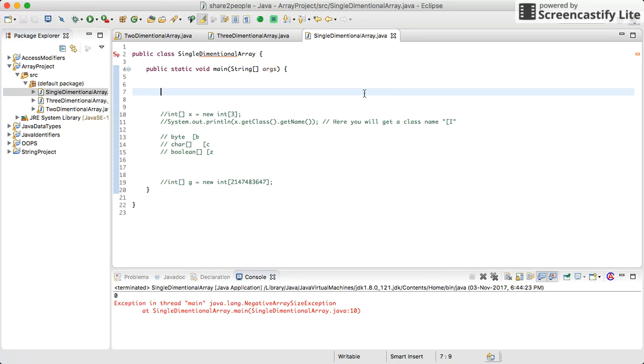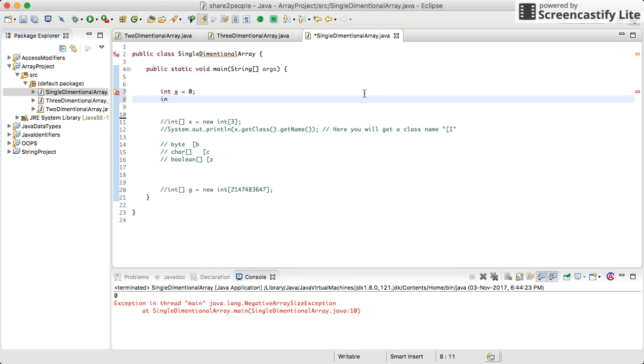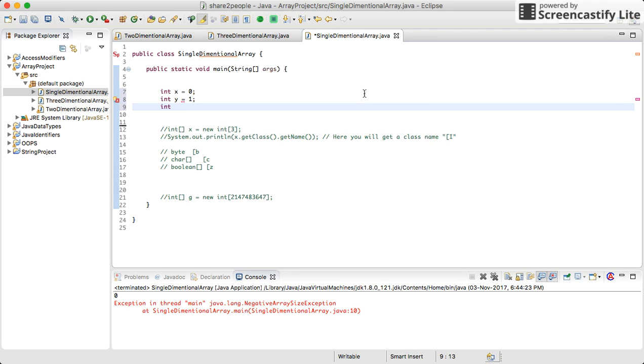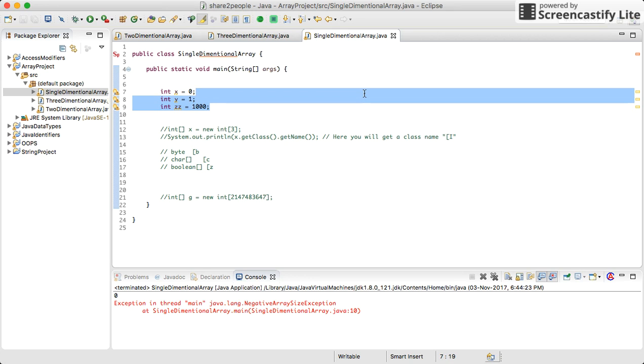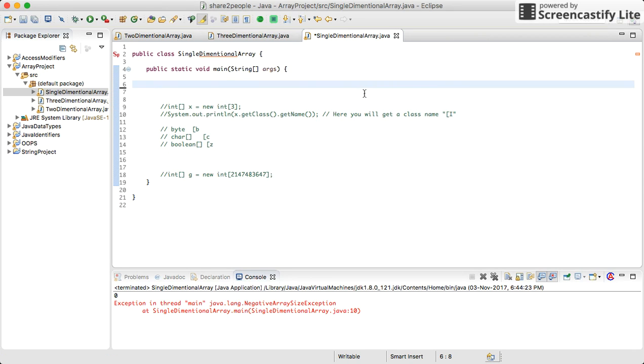So now let's discuss first why we need array. Suppose we have a case where we need 1000 int variables. So how can we create that? We can say int x equal to 0, int y equal to 1, and similarly int zz equal to 10,000. So for this particular situation we need 1000 variables with 1000 values, which becomes very difficult when we do some calculation. So we can get rid of this with the array.